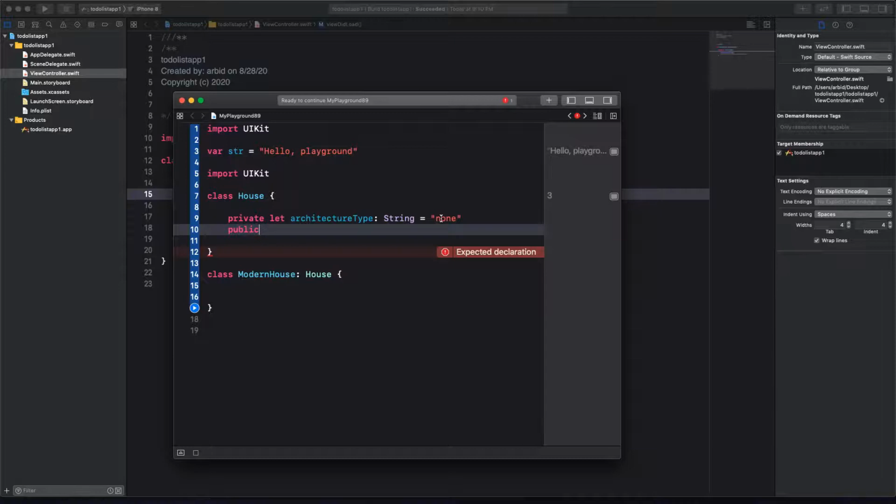public let, I'm going to say windows, and it's an array of windows, a list of windows. So I'm going to say it's an array of strings. I could have another class of windows, but I'm going to say just string for now.